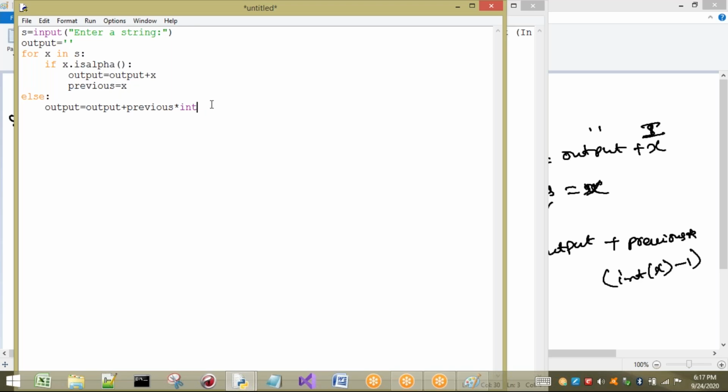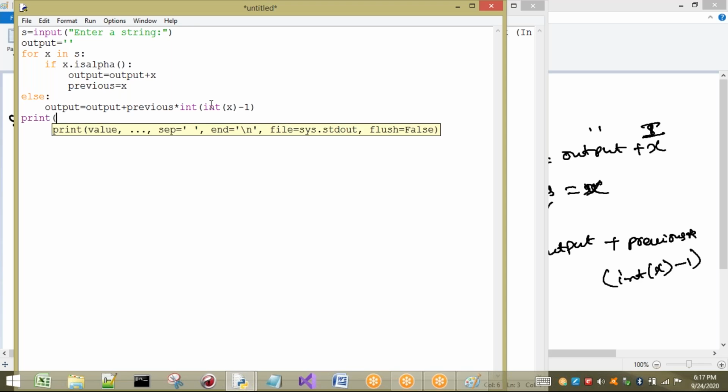If you want to print S 2 times, for example, so what do I have to take? If I take S 2 times, already one time is there. Now how many times do I have to print? Only one time. So what I have to take? Previous into int of X. So X value will be what? Whatever value we are going to take in the given string, minus 1. Why am I taking minus 1 here? Already once it is printed, so one less than that means the number of times will be reduced by 1, right? This is the concept. Just I will print the output.